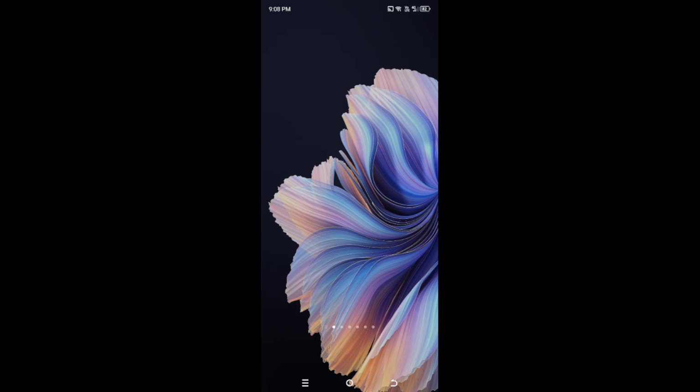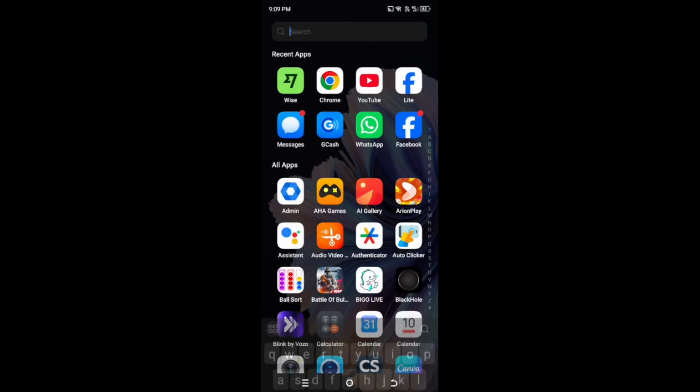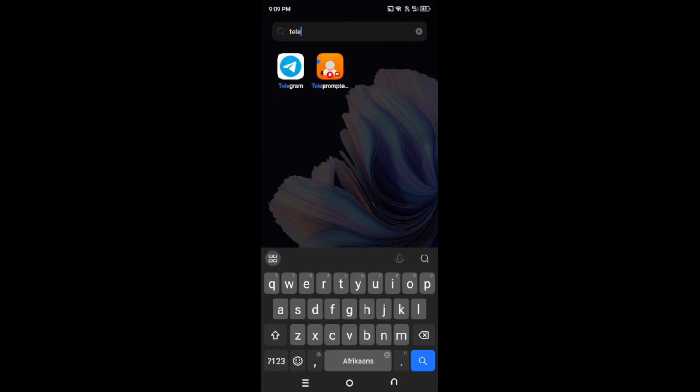In today's video, I'm going to teach you how to add music to Telegram stories and how to add audio in a Telegram story. Let's get started right inside the Telegram app.